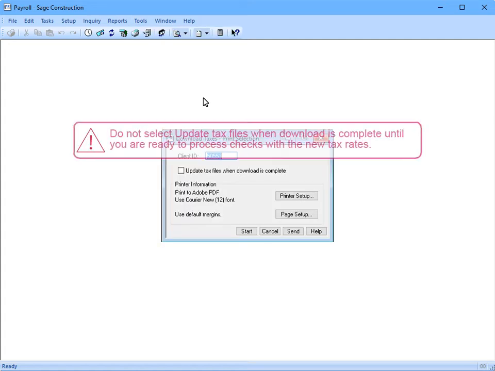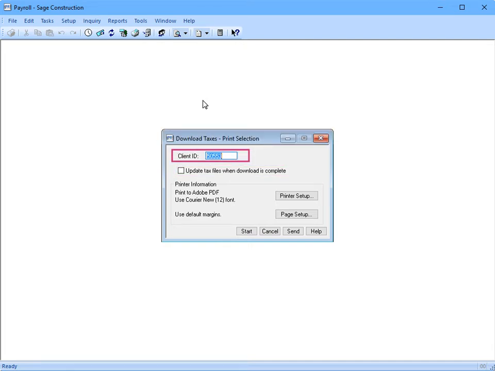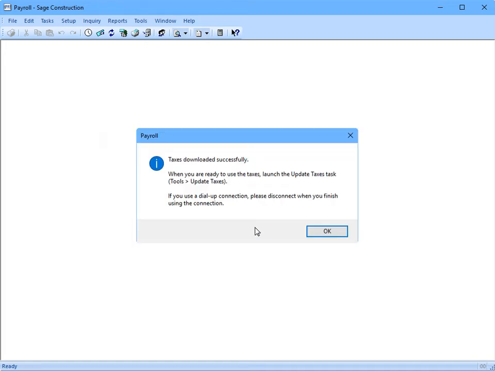Just don't select the checkbox Update Tax Files when download is complete until you're ready to process checks with the new tax rates. Your client ID number will automatically appear in this window, but you can change it if you have to. Click Start to begin the download. Looks like it's done. It doesn't take very long.